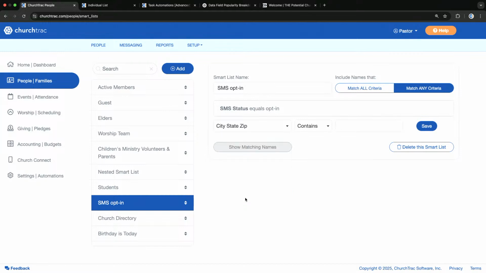City, state, zip, that's another field. These are all ones that are built into ChurchTrac already by default.